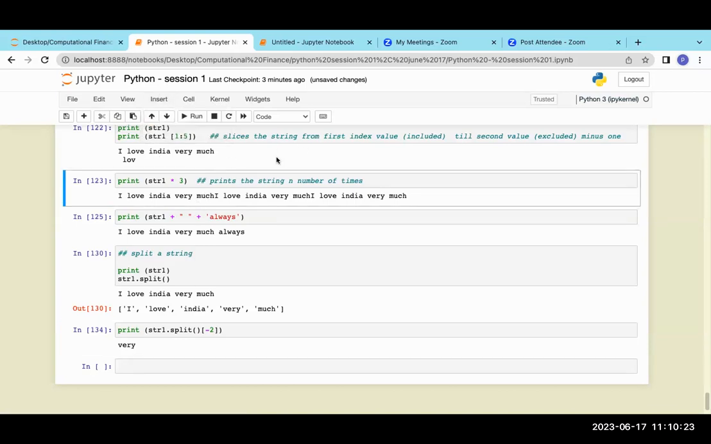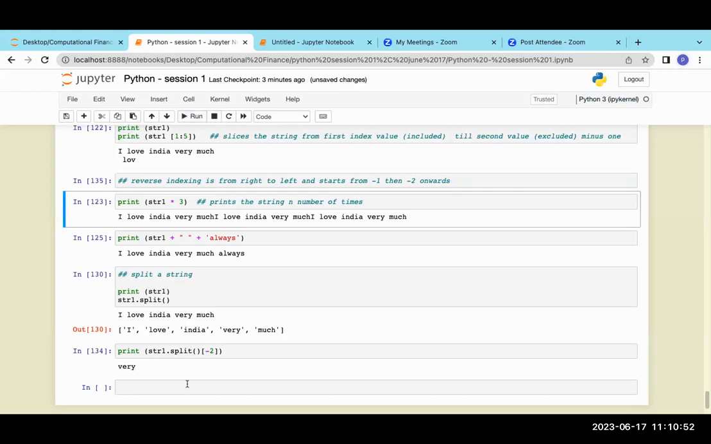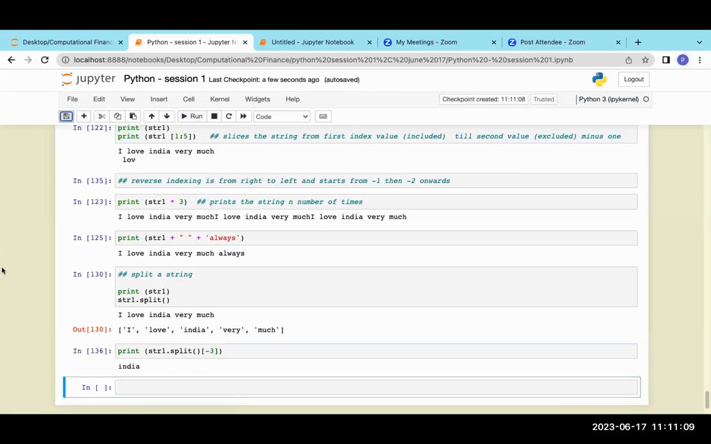So where I gave you the second value, now I should add one more line here. Reverse indexing is from right to left and starts from -1, then -2 onwards. Got it? Yes. This is reverse indexing. This is -1, this is -2, this is -3. So -3 will yield the same result that +2 yielded here, because I'm counting now from the right.